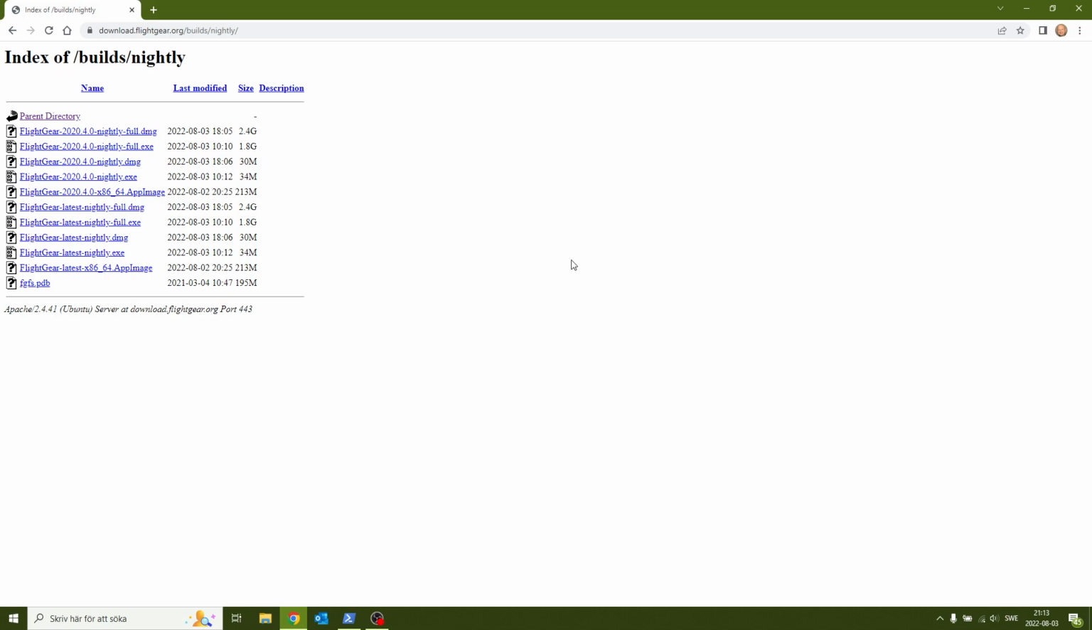Show how to install the latest nightly build for Windows of FlightGear free open source flight simulator.